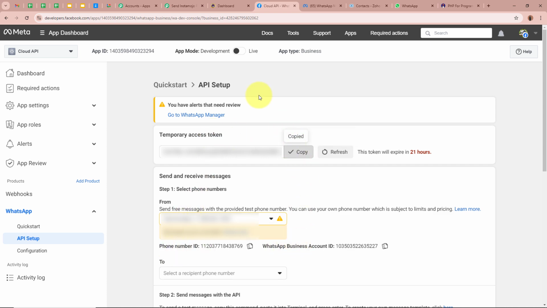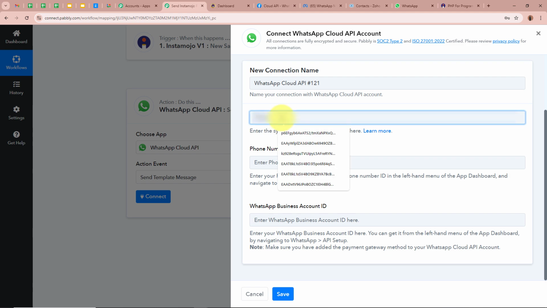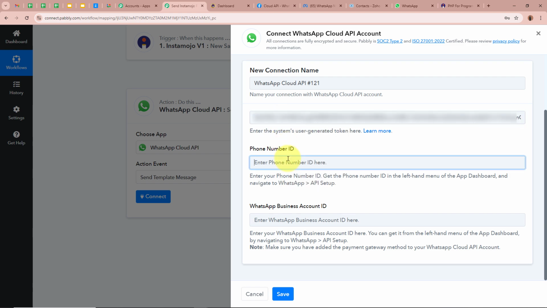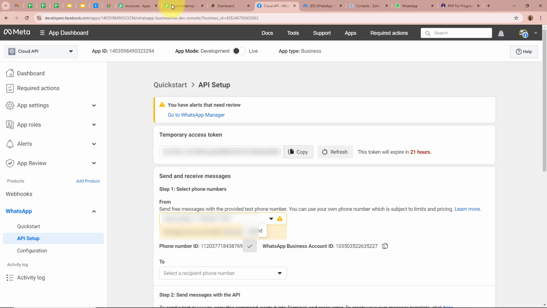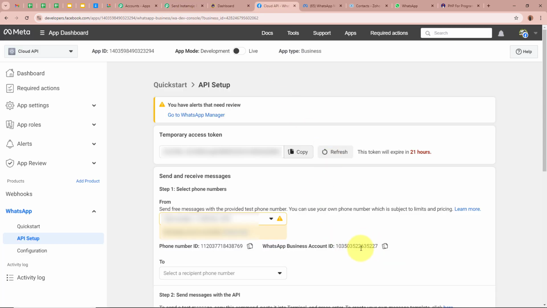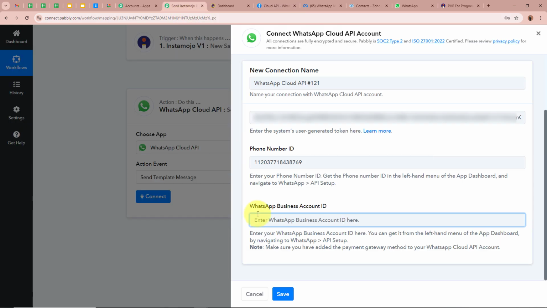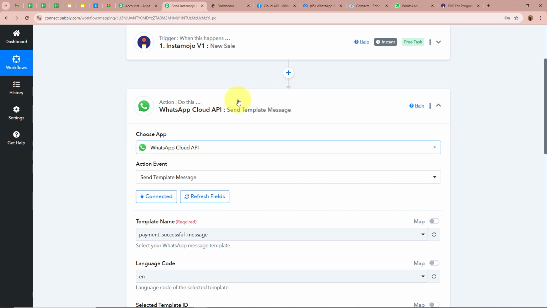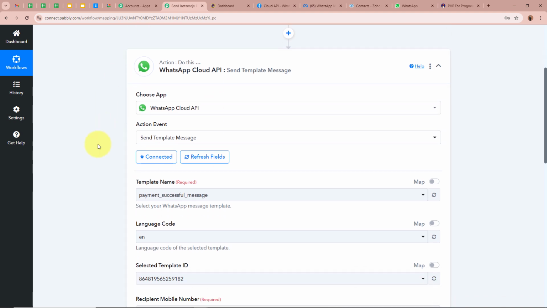So what we're going to do is copy these details from here and paste it right over here. Similarly, for the phone number ID, I'm going to copy the ID from here and paste it right over here. For the WhatsApp business account ID, copy the ID from here and paste it right over here. After that, I'm going to click on this save button. As you can see, WhatsApp Cloud API is now successfully connected to Pabbly Connect.